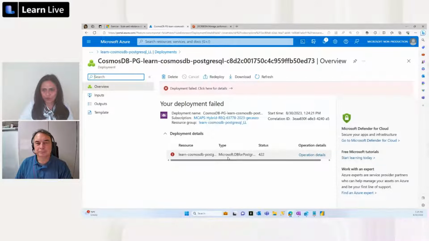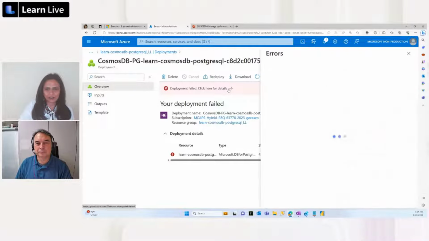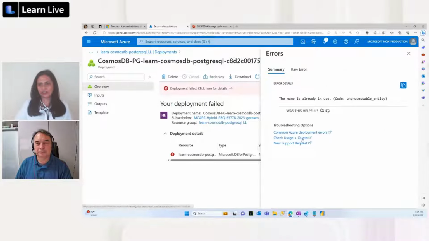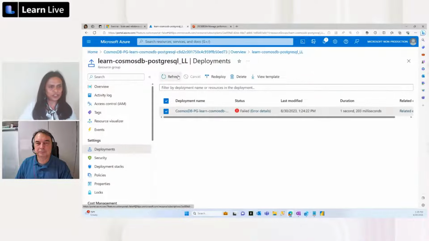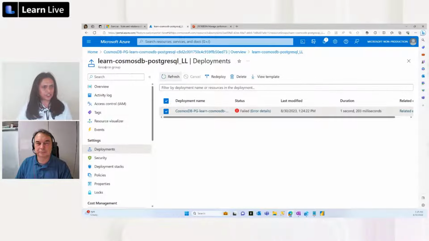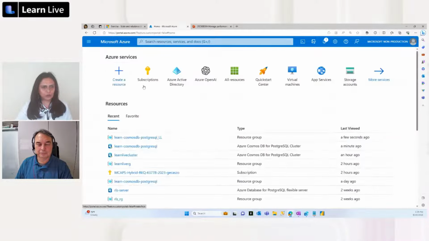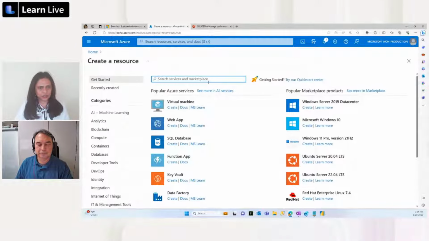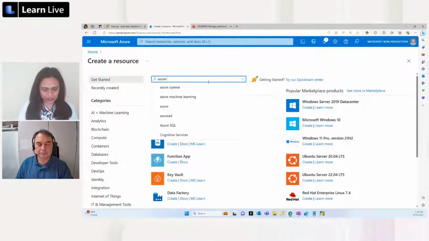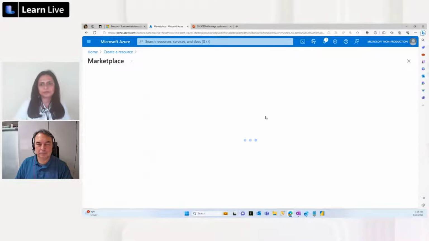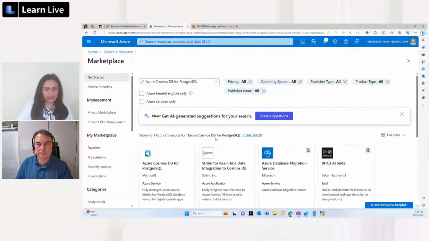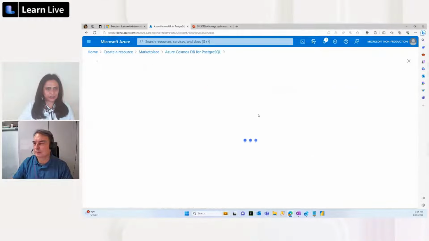Okay, I'm going to quickly go back and the name is already in use. Okay, so let's go back to it and recreate it again. I'm going to recreate and refresh it, go back to my home, quickly create it. Let's do another Azure Cosmos DB for PostgreSQL. Okay, create it.